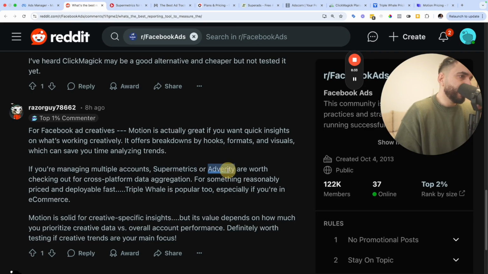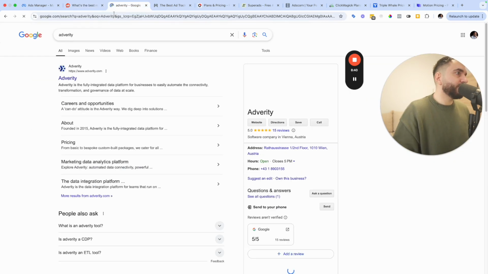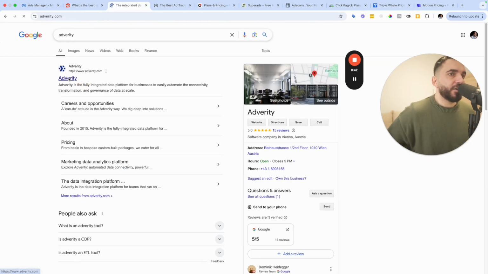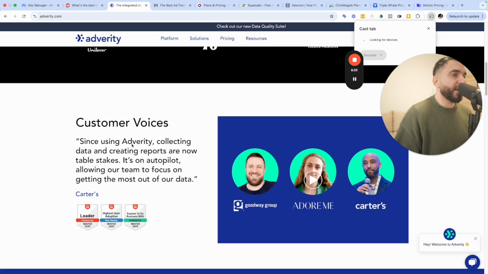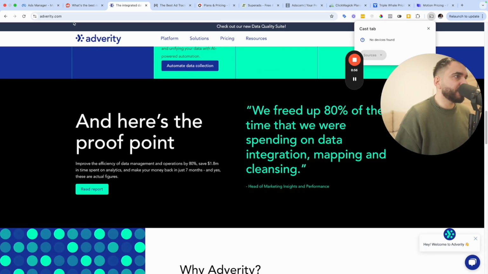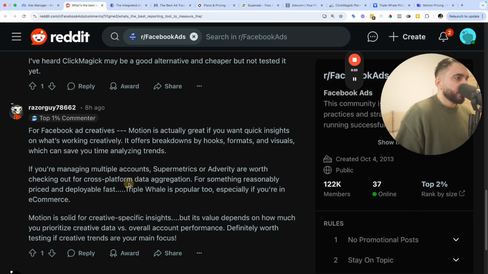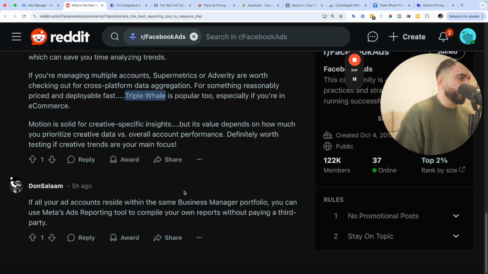So let's see, how do you pronounce this? Adverity. Let me open Adverity. Adverity: improve your marketing performance by automating the integration, governance, and management of your data. So for a bigger operation, maybe an agency, this tool makes a lot of sense. But yeah, Triple Whale is very popular.